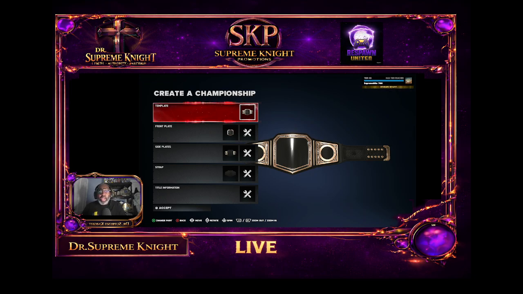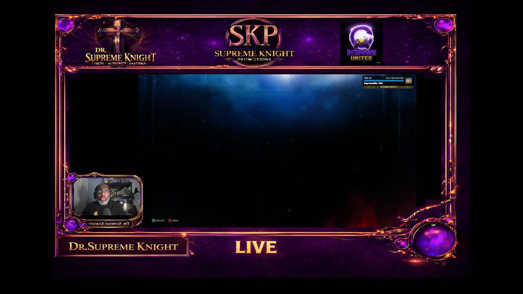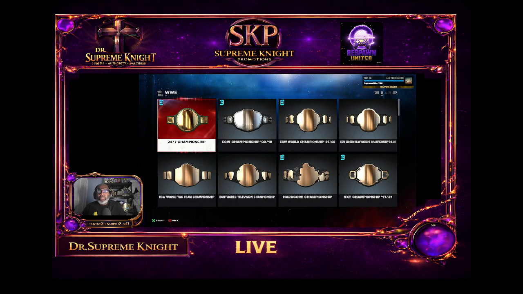Right off the bat, I can choose what template I want to use to make my championship belt. And then you can change up the other plates. I'm trying to think of the best, because really right now, I'm just looking for the best plates and strap.